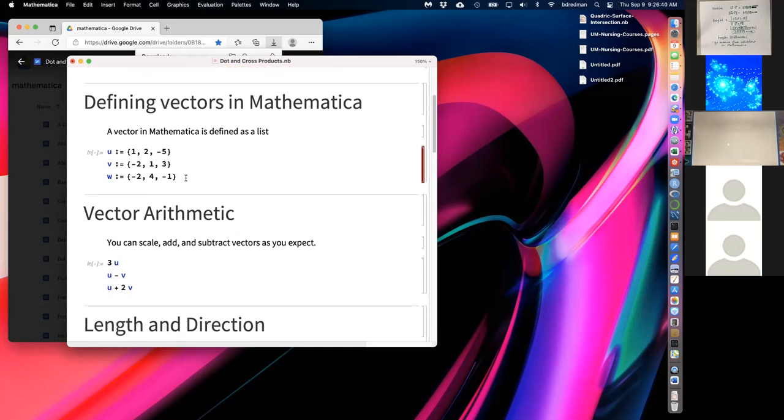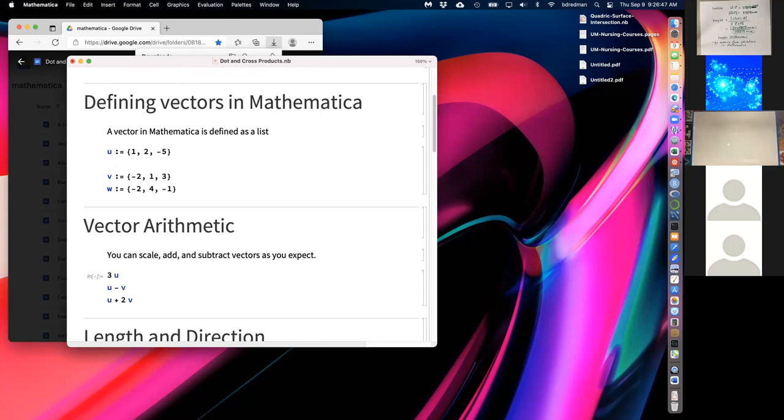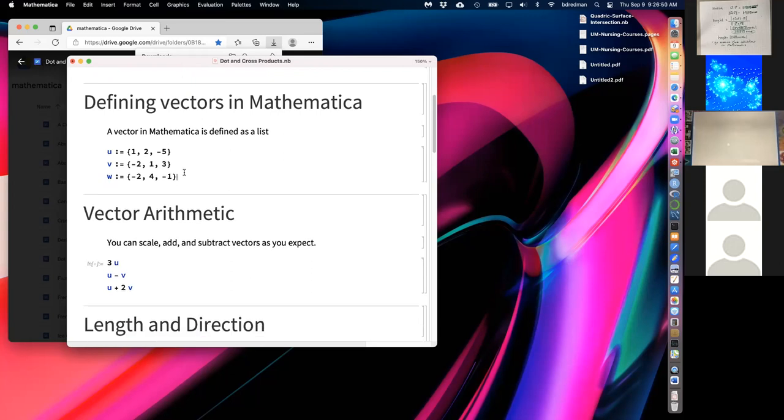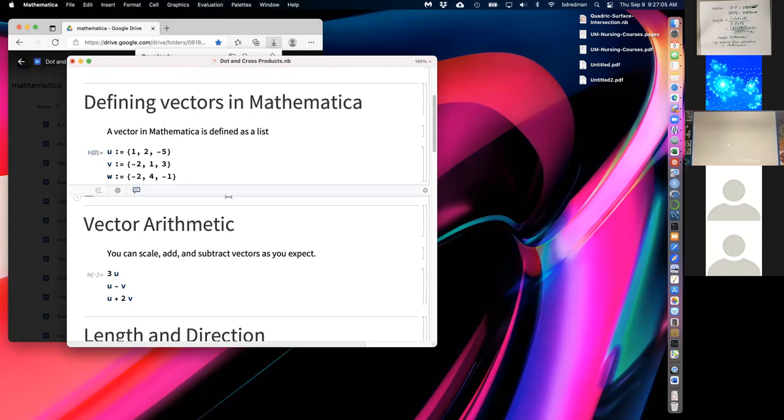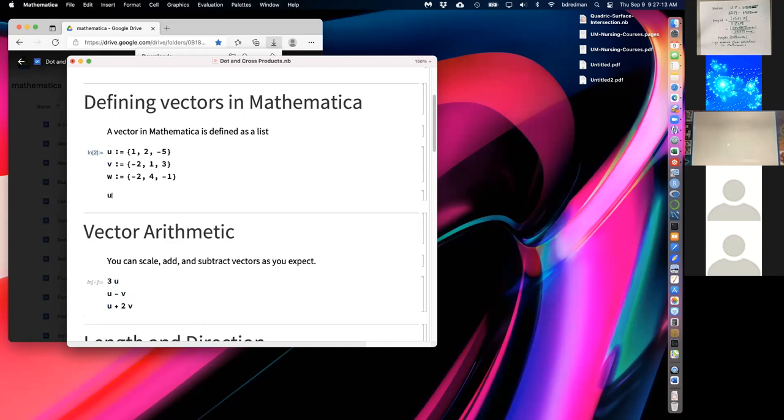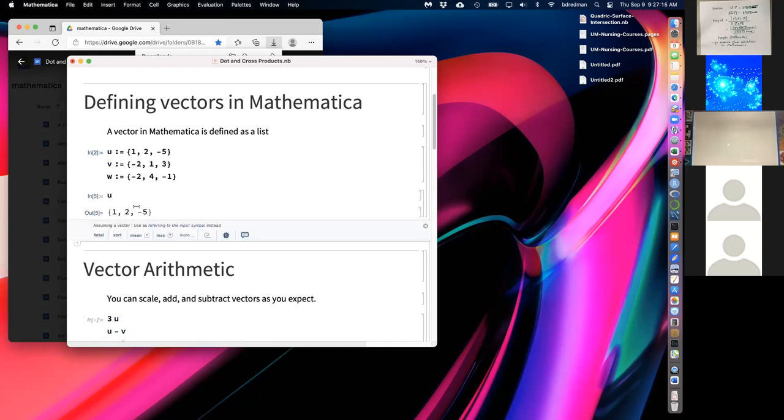If I put my cursor on this input cell, it has three lines here, and the three lines were created just by hitting a carriage return. When I hit Shift+Return in Mathematica, it's an instruction to Mathematica to execute that object. So if I hit Shift+Return, I will define three vectors in Mathematica. Now, Mathematica doesn't say anything back to me. It just accepts the definition. But if I ask Mathematica what U was by saying U, Shift+Return, Mathematica would respond to me.